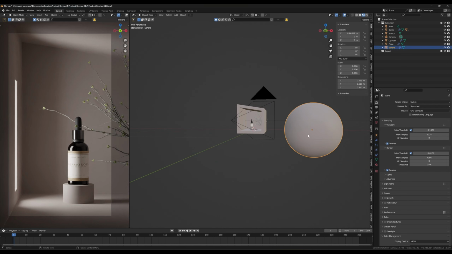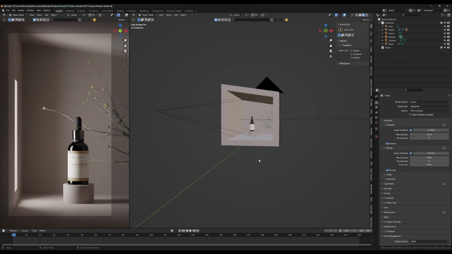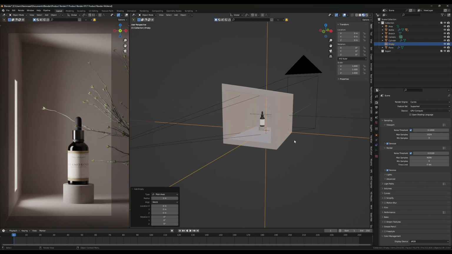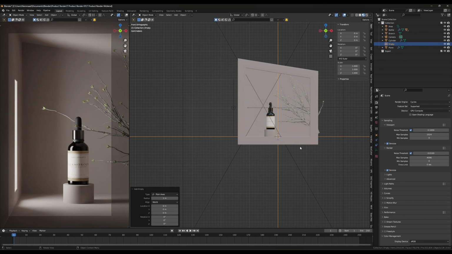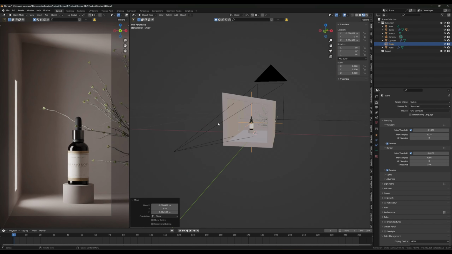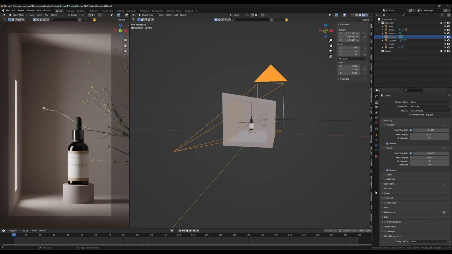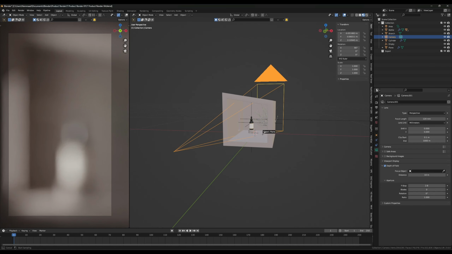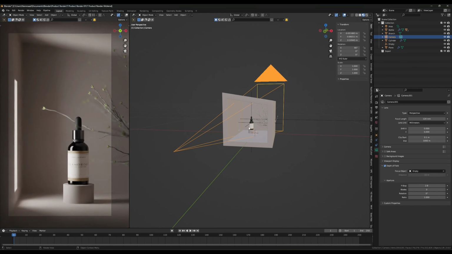I'm going to delete the sphere that we had because we don't need it any longer. Shift A, empty, plane axis. We're going to use this as our focus point on our camera. I'm going to scale it down and move it at the center of the bottle. Select the camera and go into the camera settings on the right. Go into depth of field, enable it, and then click on this eyedropper and select our empty object.